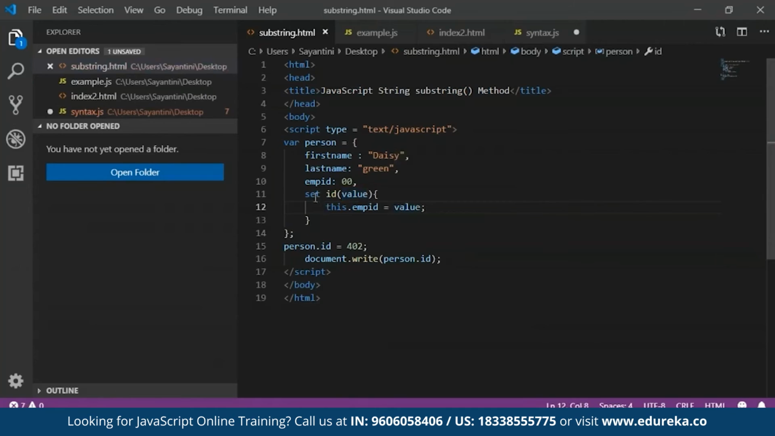So all I've done is I've taken the set keyword and used the function as ID and passed a property as value, and here I have used this keyword and passed the employee ID and given the value as value, that is my parameter, same as my function. And finally here I have passed the actual value for this particular parameter.